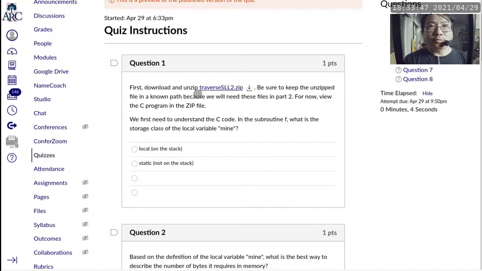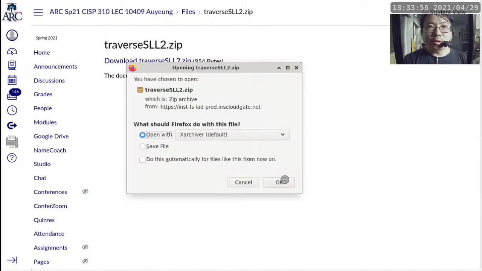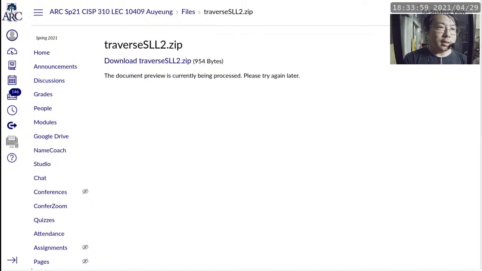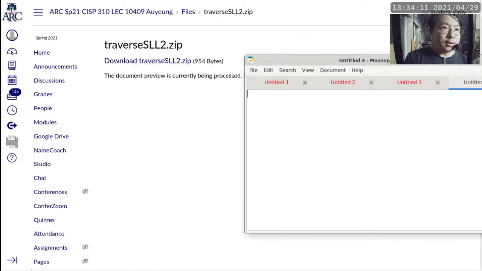Alright, so this one starts right off with a zip file, and I'm going to open up the zip file first. And it has the usual stuff, right? A C file and an assembly language file. So I'm going to pull the C file. Let me see if I can drag and drop. Nope, doesn't like that. Alright, so I'm going to have to open with mouse pad. There we go.